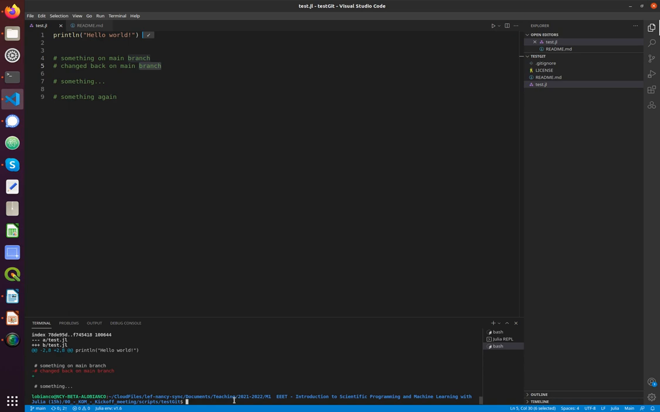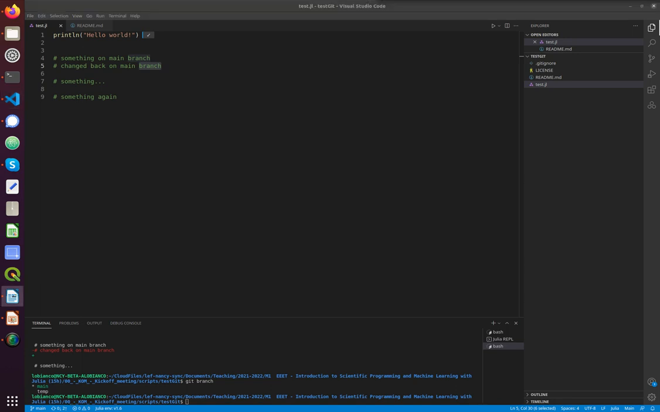And it is time now to merge the temp branch. I give git branch to be sure that I am on the main branch. To merge a branch, I use the command git merge and the branch to merge. This picks up the modifications done in the branch to merge and applies them in the current branch. So git merge temp.